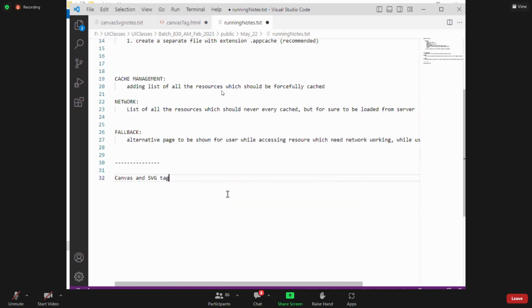SVG tags. What's the full form of SVG? Scalable Vector Graphics. So what is the use of these two tags? One is your canvas tag. This is how it is. I say canvas. In the same way, there is something called SVG, like this. So there are two predefined tags: one is the canvas tag and one is the SVG tag. So what is the use of this canvas tag and SVG?